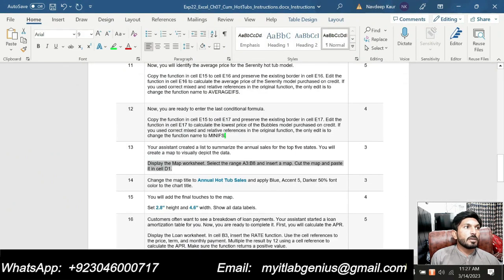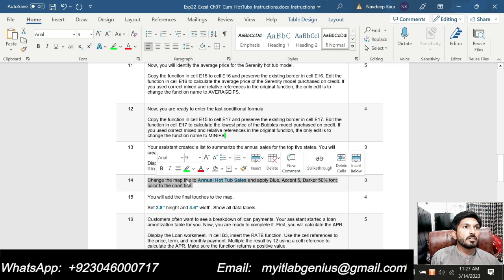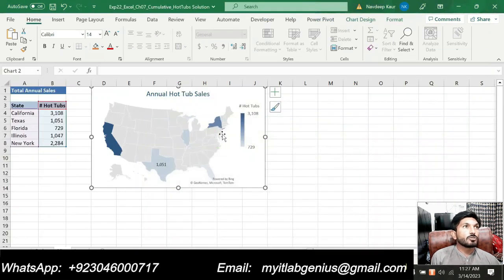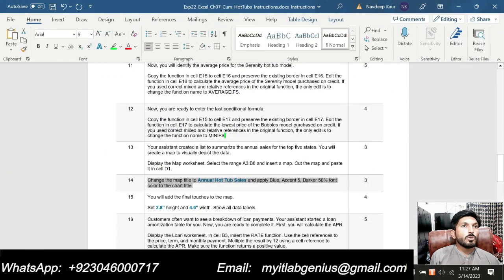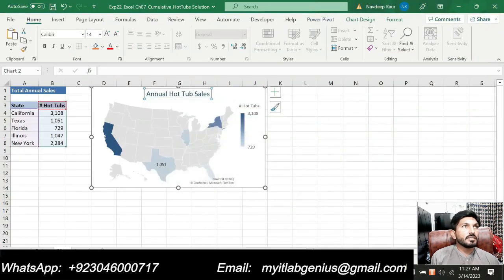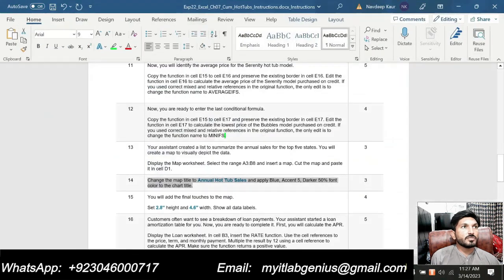So step number 14 is change the map title to annual hot top sales and apply blue accent 5 darker 50% font colors to the chart title. So you can see that I have changed the title of the chart, that is annual hot top sales. So again we will change the color of the font to blue accent 5 darker 50%. I have already changed this one.